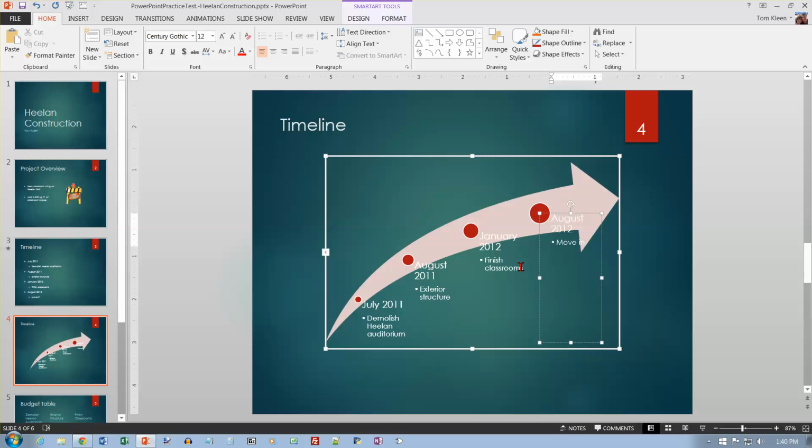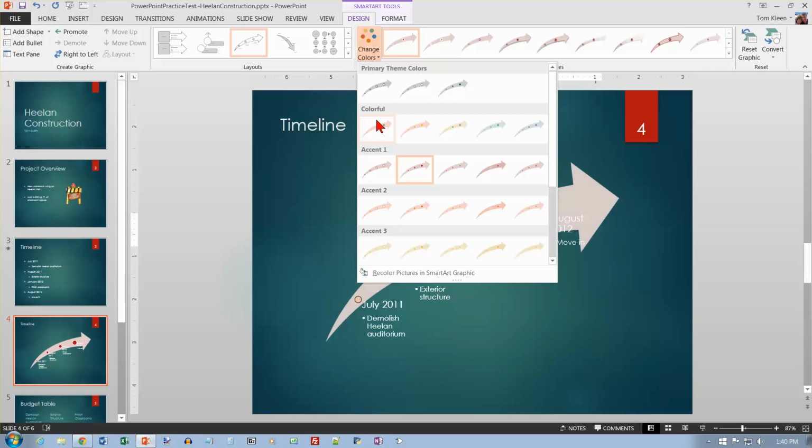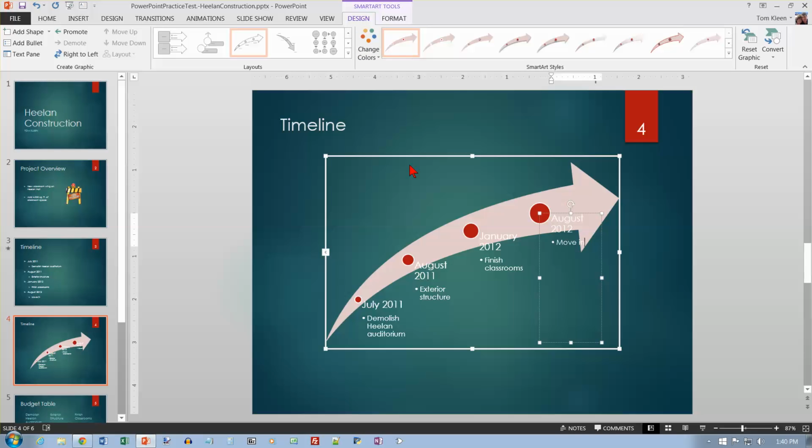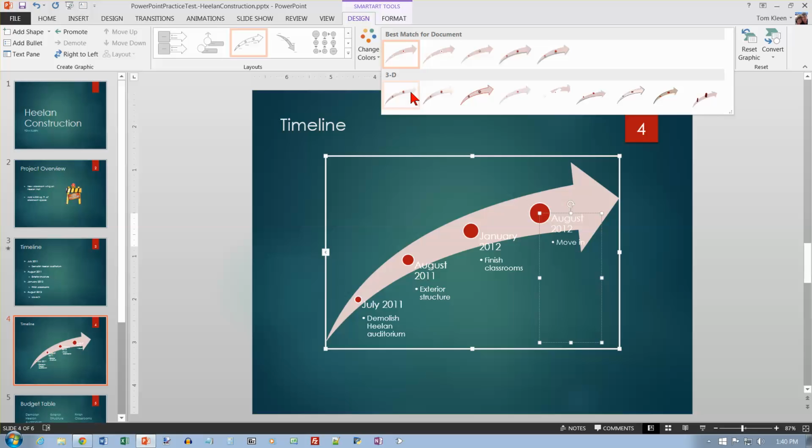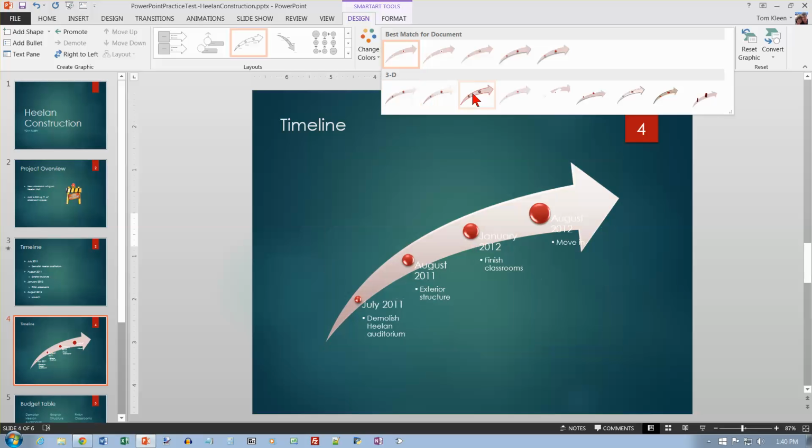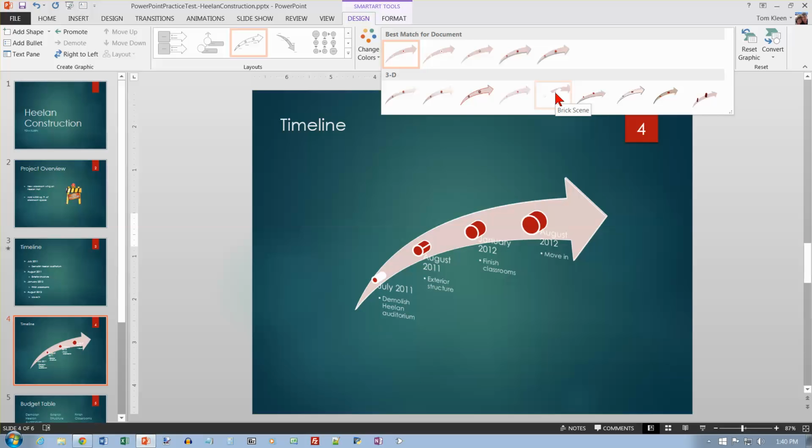Now we want to set the colors. So let's go to Design here and Colors, and we want Colorful Accent 1. So let's try, this is probably, no it's not. How about down here? Colored outline, colored fill, accent 1. So that's the one we want. And we want one of the 3D styles up here. And we want Brick Scene. And that's the Brick Scene.